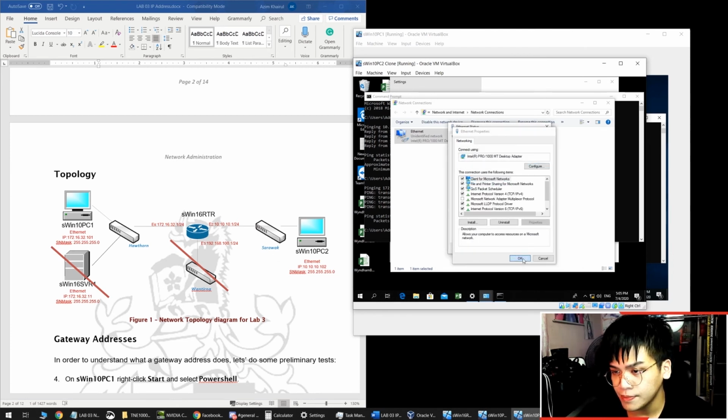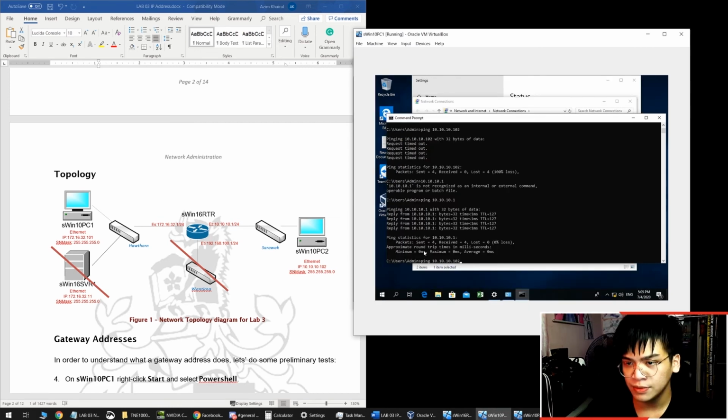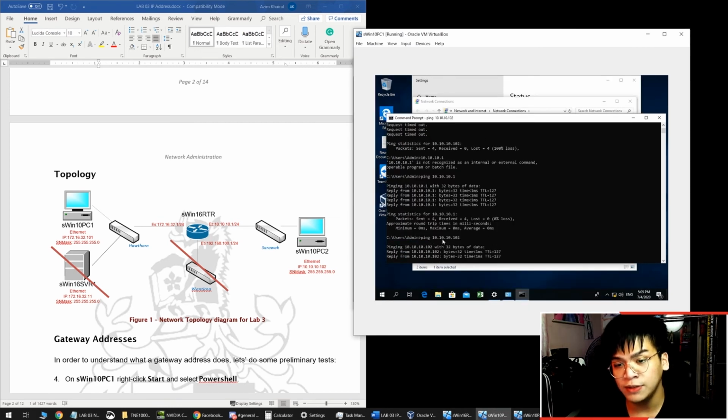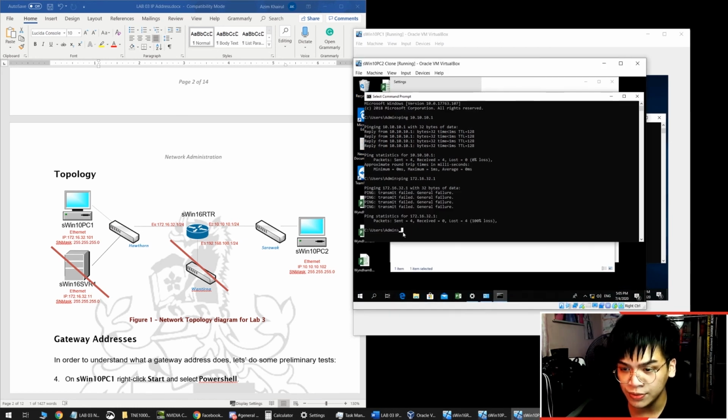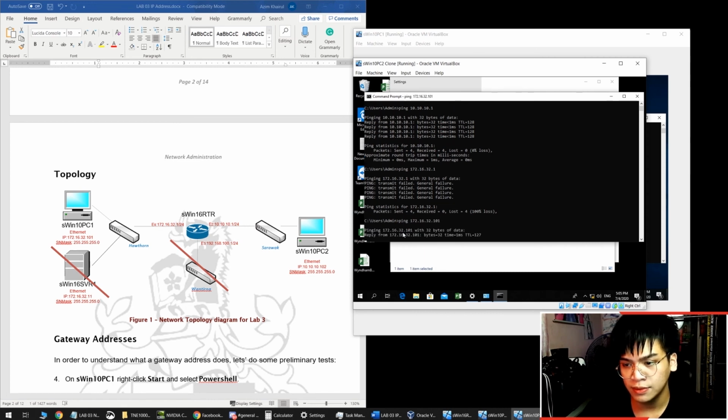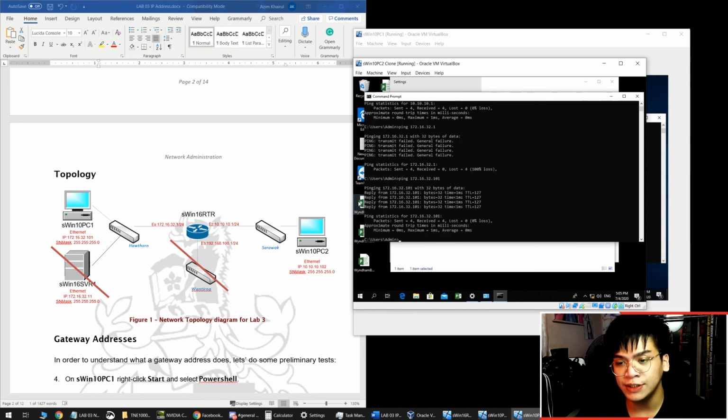Alright. After we change it, from PC1, we should be able to ping PC2. If we're able to ping PC2, it means PC2 can ping PC1 as well. Alright. So that's the usage of default gateway. So basically it's at the end of the LAN connection before going to another LAN connection or other connections. So basically it's the endpoint in your local area network.